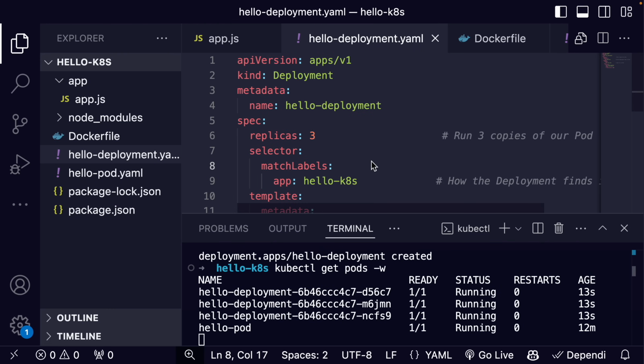While deployments manage our pods, we still need a way for users or other applications to access them. So this is where services come in. We're going to add a service now. So why do we need services? Well, pods are temporary. They can be created and destroyed at any time. And each time a pod is recreated, it gets a new IP address. Services provide a stable, unchanging way to access your pods regardless of which pod actually handles the request.